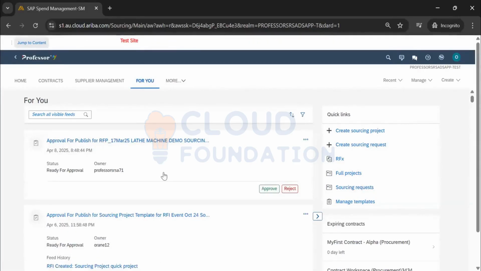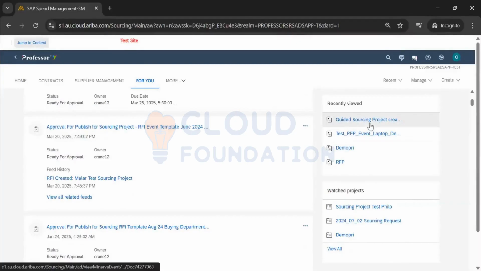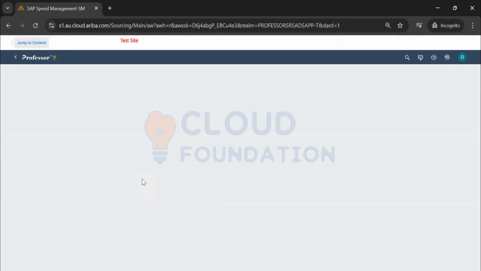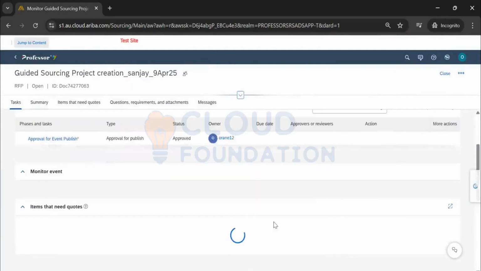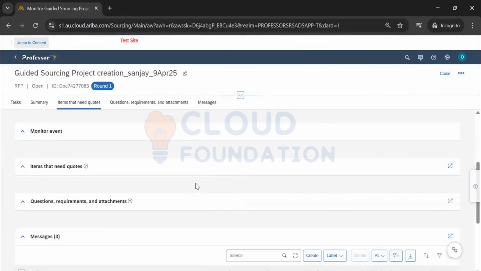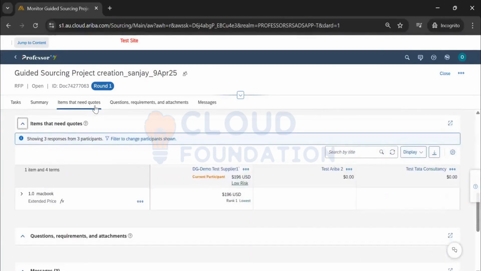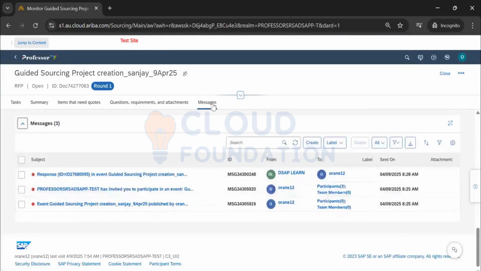Approval for. What is the project I have created? Direct sourcing project creation. Click this. Okay, now you can see one participated, two participated, and where you can see that takes right of quotes. You can see the responses and messages are now available here.